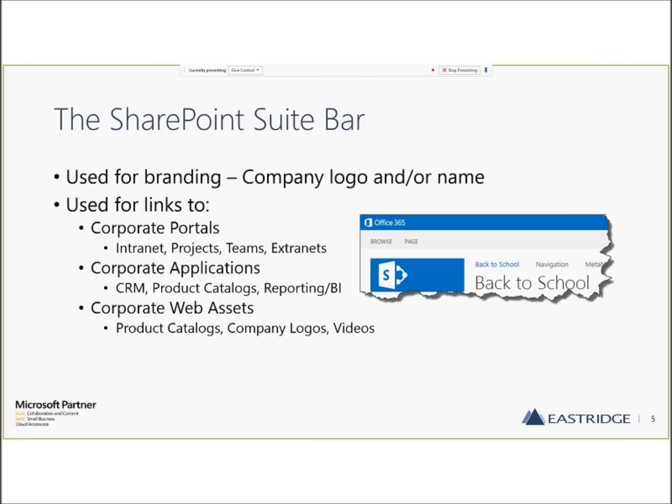The SharePoint Suite Bar is used for branding, primarily company logo, the name. You may add your custom color to that primary color in the top. The most common requirement that we get from our customers is to add global links to intranets, for example, project portals, team sites, the extranet. So it's a good piece of real estate just to put a bunch of links that you want to have globally available to all your users across various farm web applications, for example.